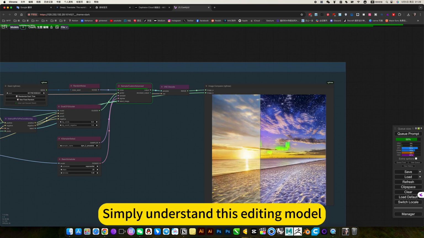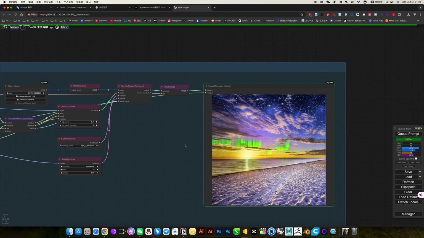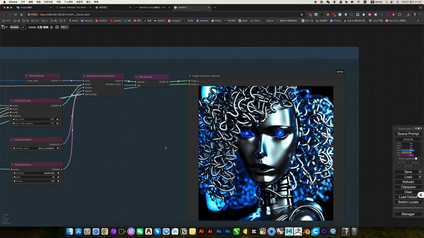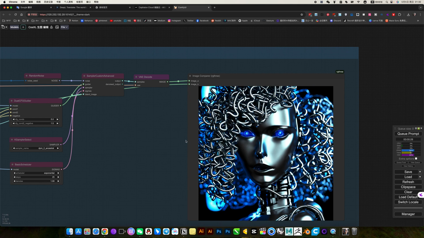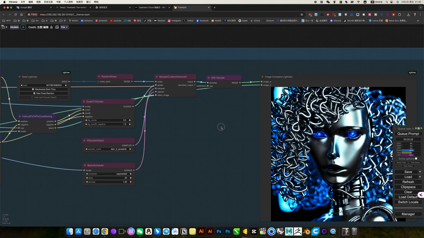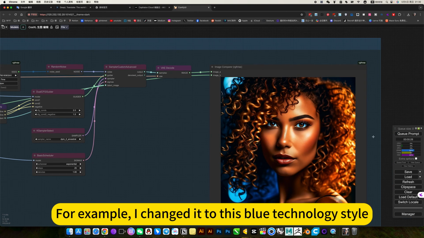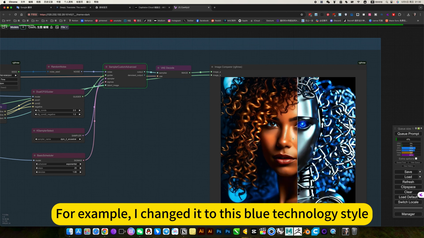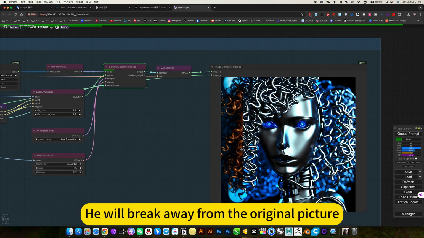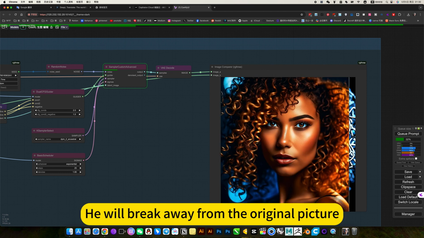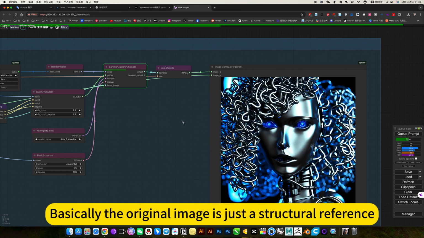Simply understand this editing model. It can replace PS. This way you can easily modify this picture. Of course, this intensity is too high. For example, I changed it to this blue technology style. The intensity is too high, so it will break away from the original picture. Basically, the original image is just a structural reference.